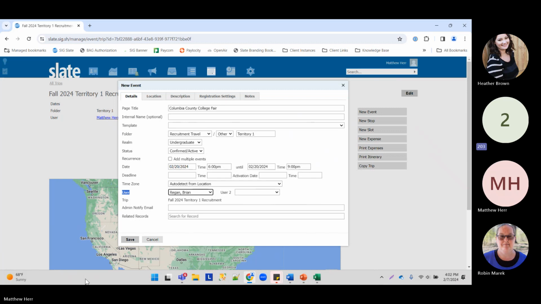So maybe we didn't know about Jimmy Smith, and Brian did a really good job at recruiting at the Columbia County Fair, and he got Jimmy Smith to inquire. Now, 6 weeks later, Jimmy Smith ends up applying. So we can kind of tie that back and say, Brian did such a good job, he got Jimmy to apply 6 weeks after that event. So we can start tying and inferring some data.